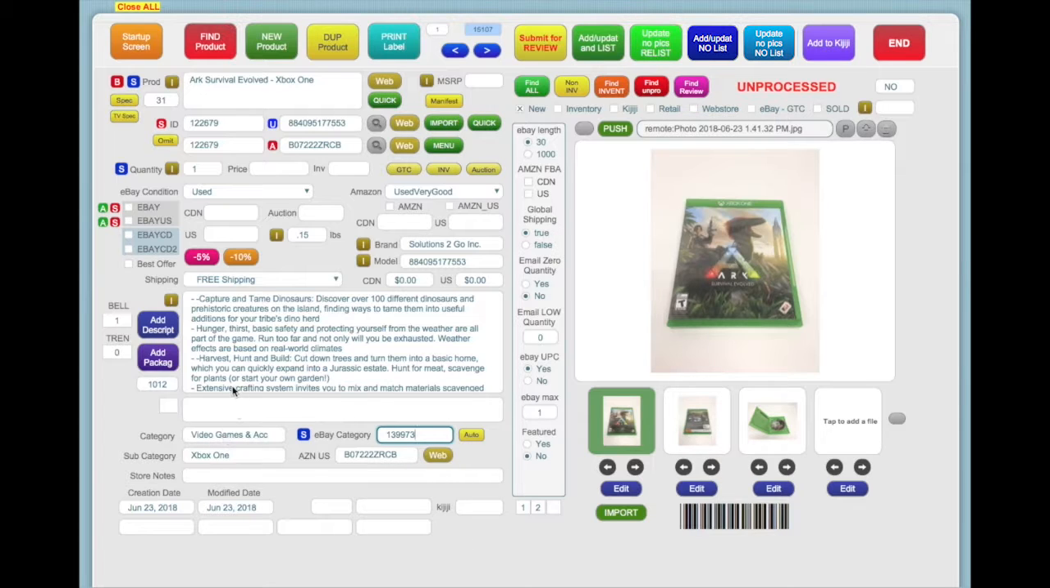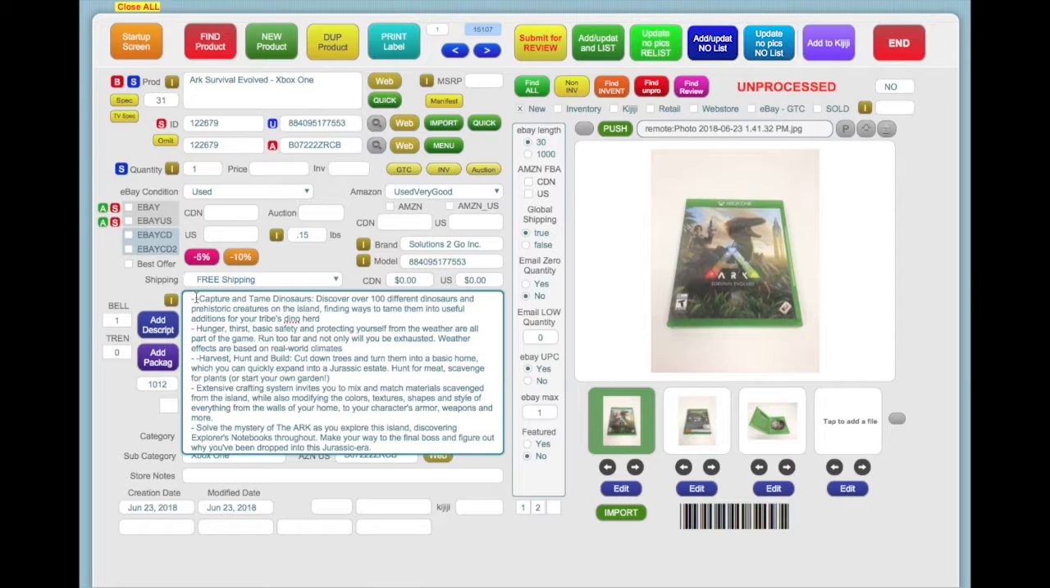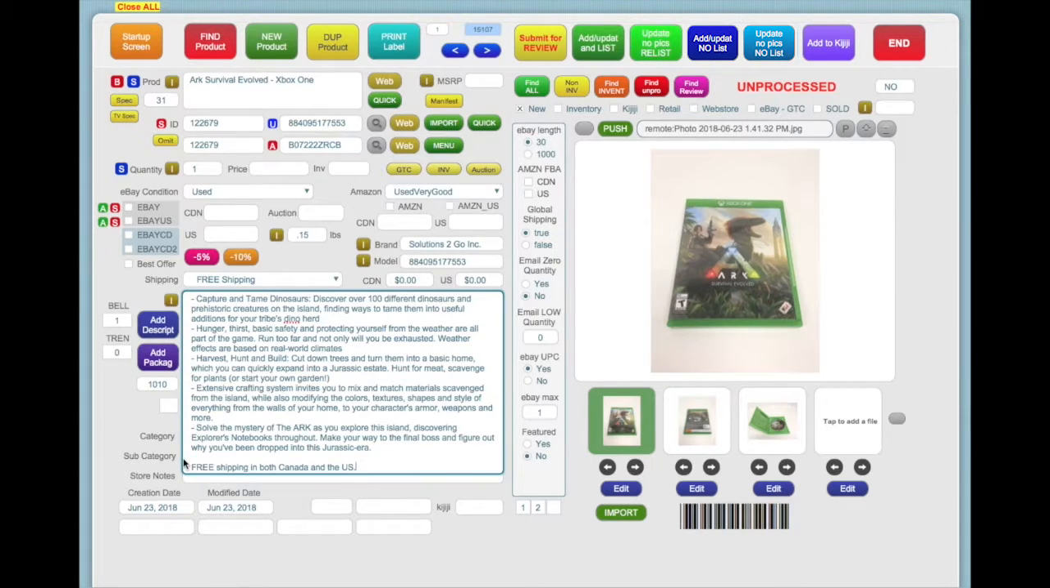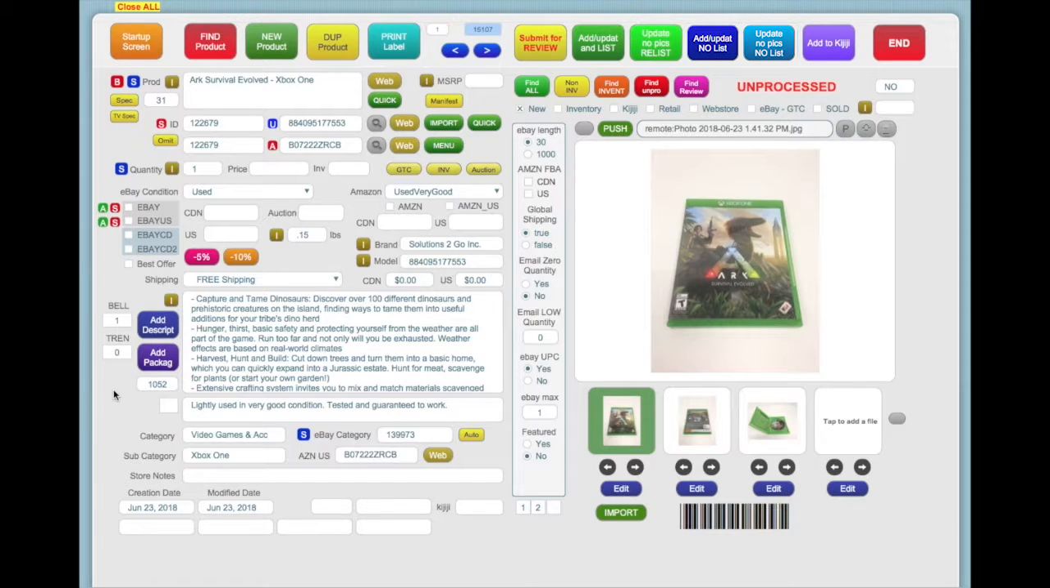Next, we will want to tweak the description field just slightly, a couple errors we see there to clean up. Then by hitting add description, it will automatically add shipping information as well as a condition description. That's based on the condition we've chosen and the category that we've chosen.